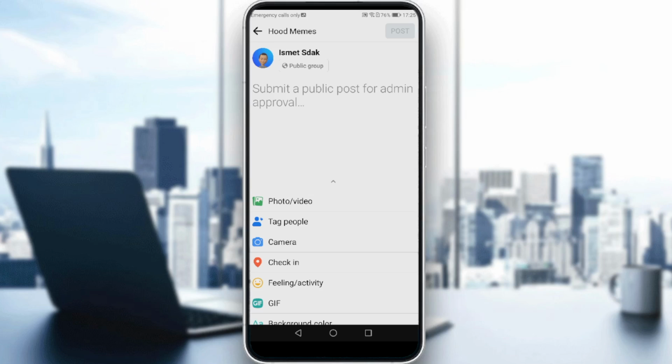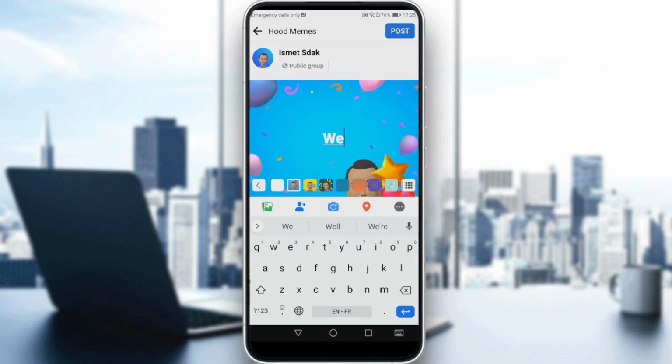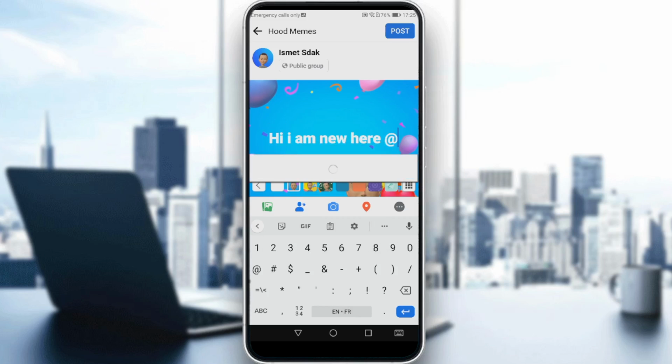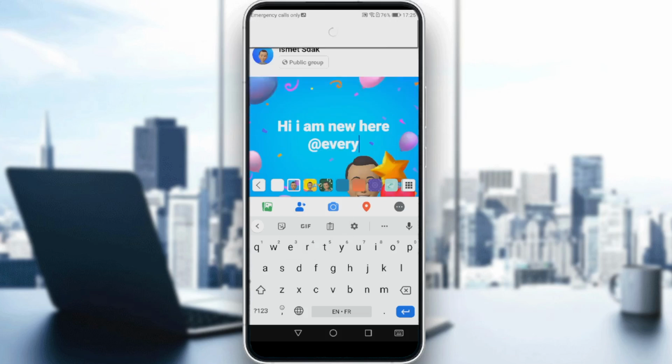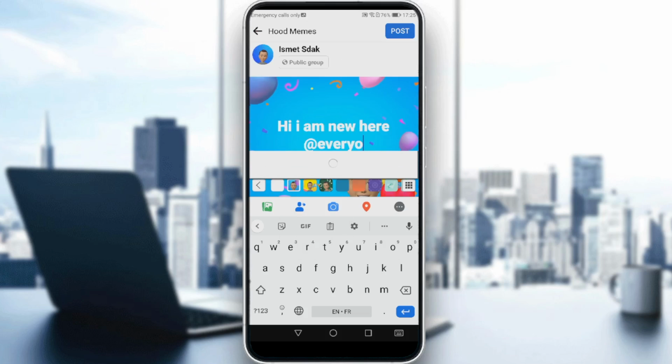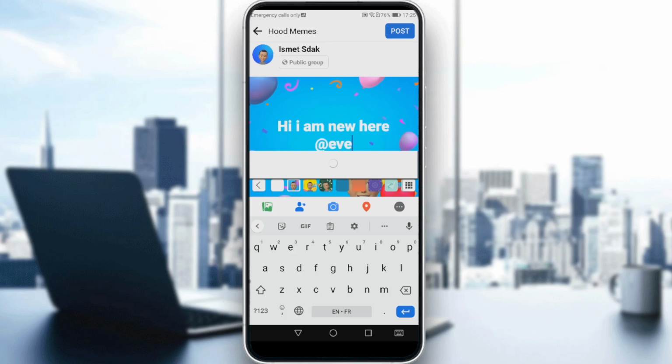If you want to tag everyone, all you need to do is, let's say as an example, write: hi, I am new here, and just type @ and, as you can see here, type everyone. As you can see, we don't have this option here because it gives you pages. So let me go back.